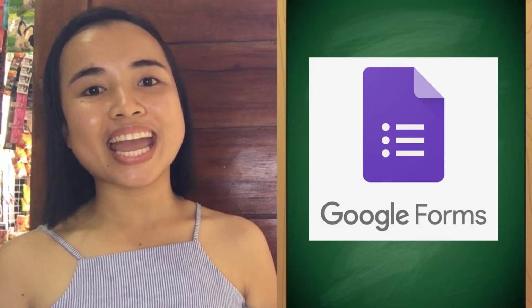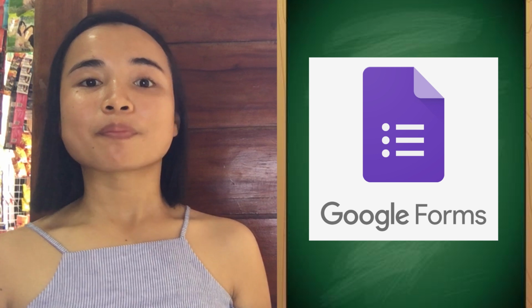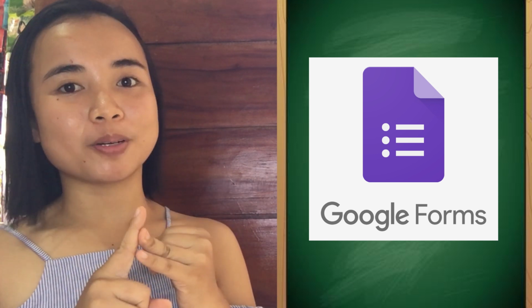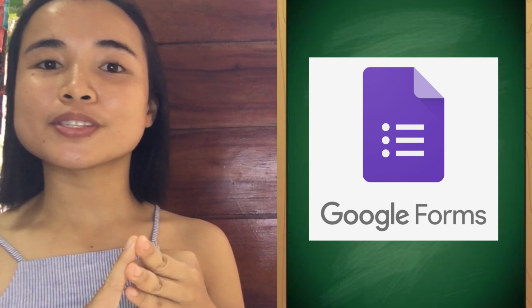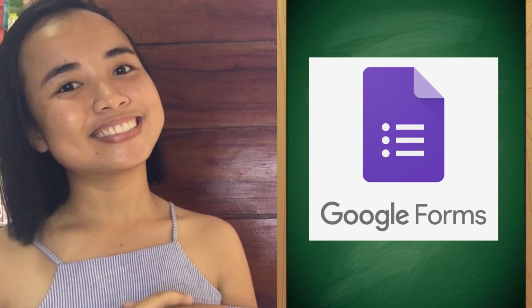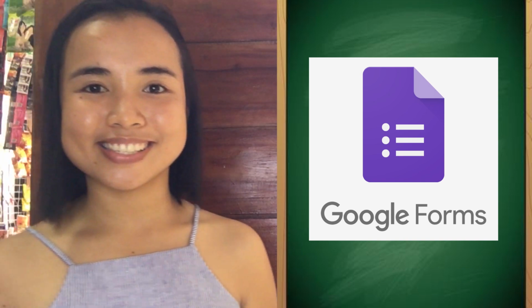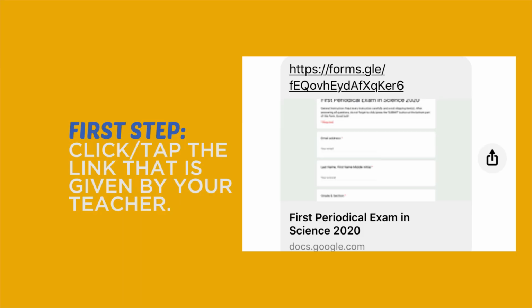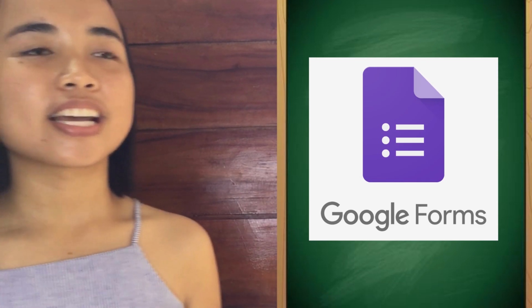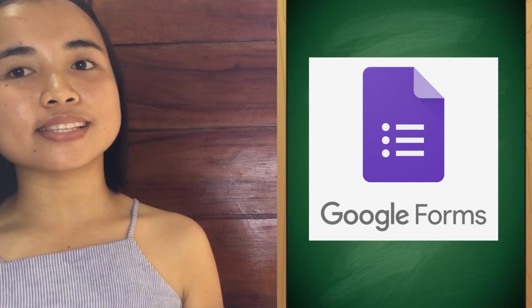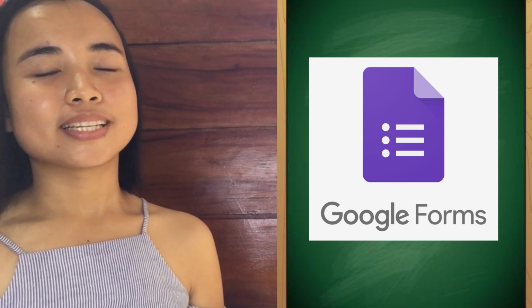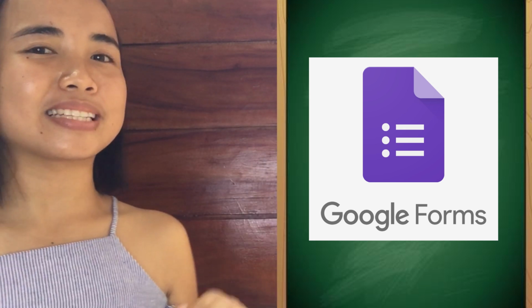Google Forms can be accessed through your personal computers, laptop computers, mobile phones, or even your tablet. So you can access Google Forms in any device. Okay, so let's start. So here is an interface of a Google Form. Now let's try to see the parts of it.